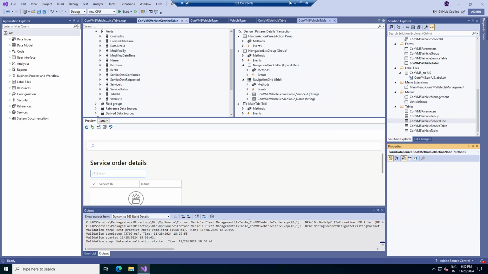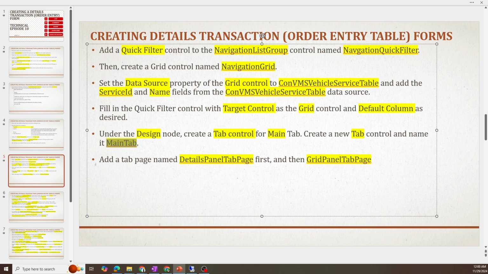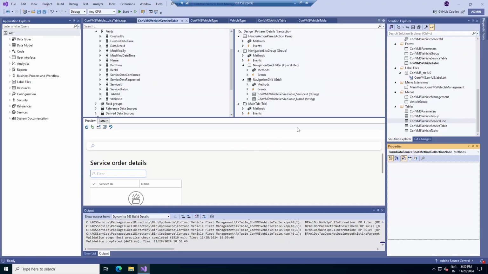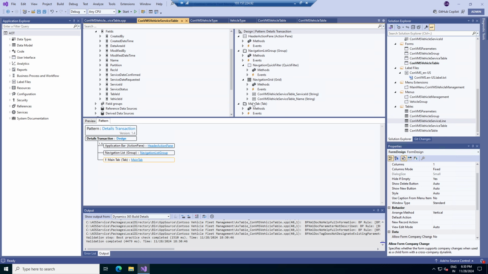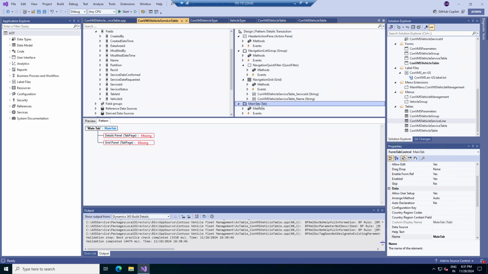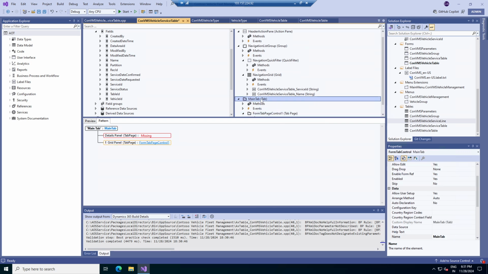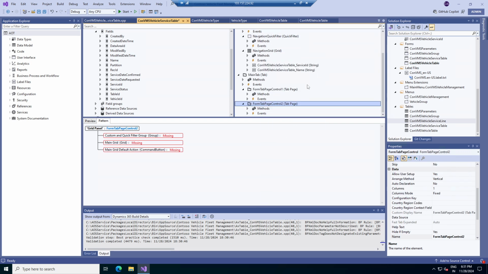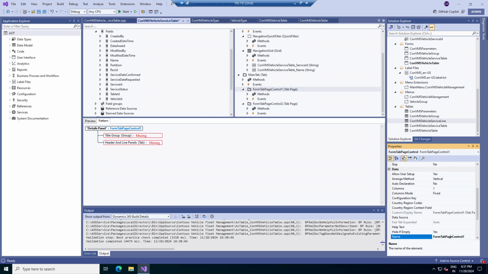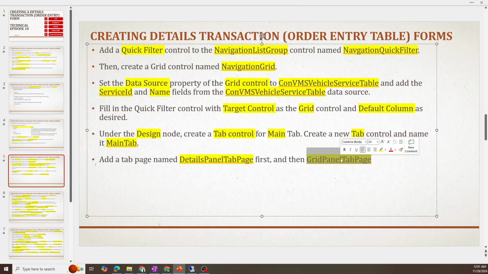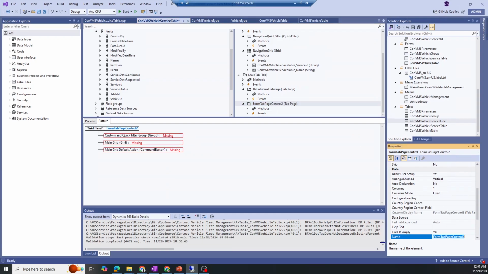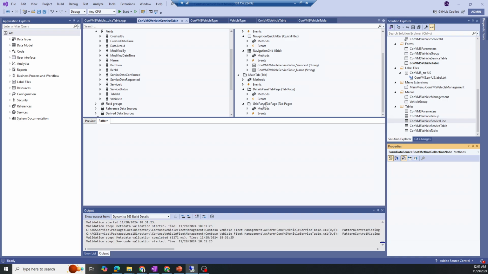Now once this is done, you need to add a tab page named details first and then a grid tab page. So two tab pages we need to add. For this we will go to the pattern. Main tab page has the issue. If you click on it, you will come over here, and this requires two tab pages, and these have some missing parts, so that also we will add. We will go for the details tab page, and one is the grid panel tab page. This is now done.